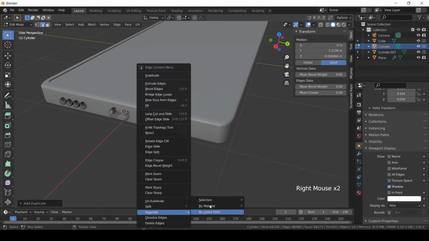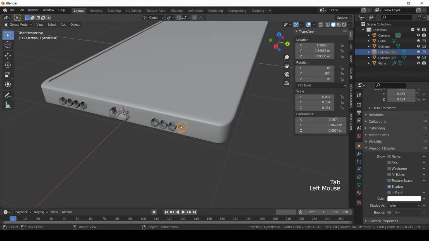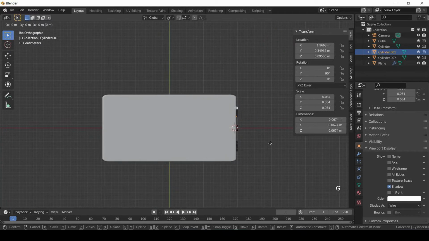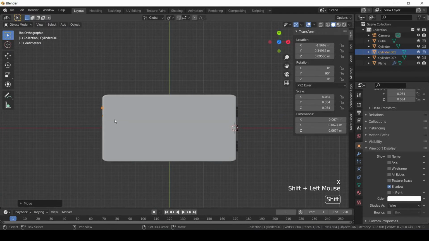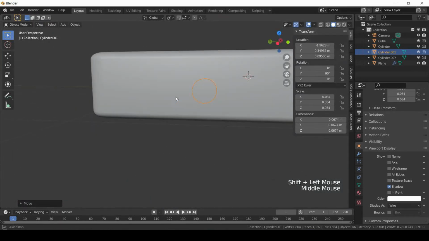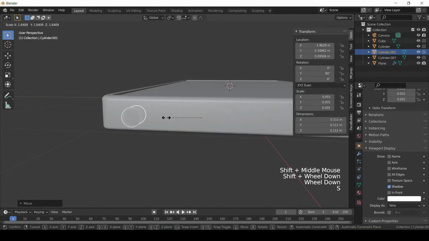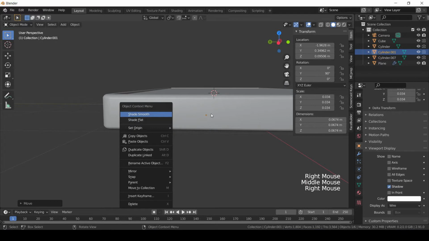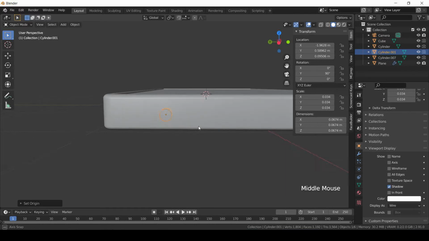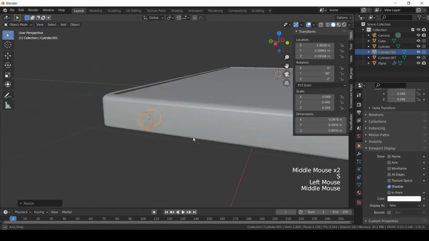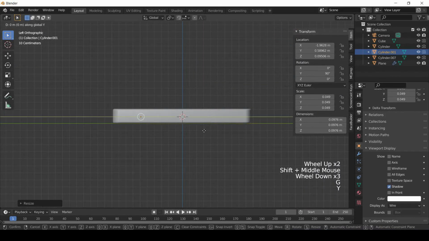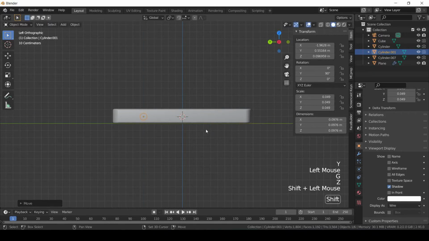Now we want to shift duplicate this and separate it by selection by right clicking. Now this is its own separate object. What we can do now is bring it over here. And you can see that its origin is not in the middle, so we want to right click, set origin to geometry. And now when we scale, it will be in the center of the object. This will be our headphone jack. Let's move this to the side a bit.